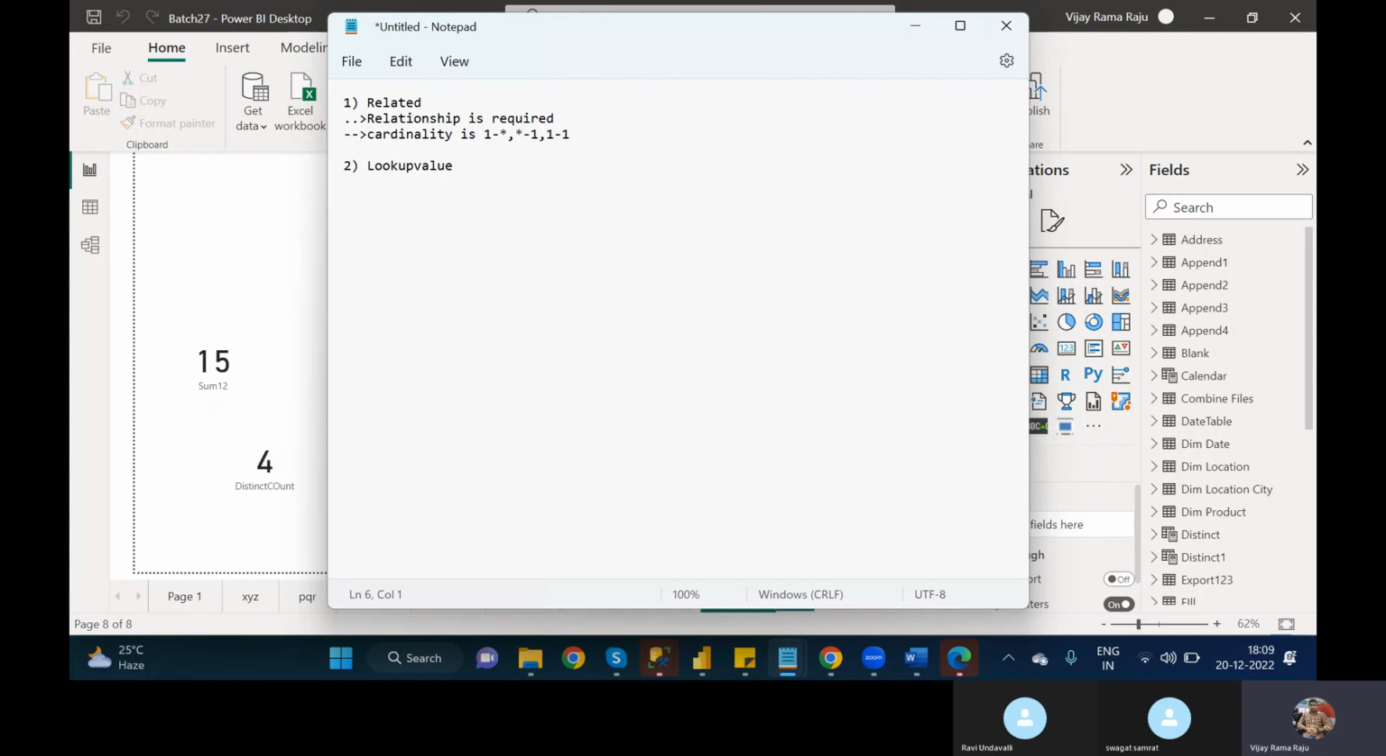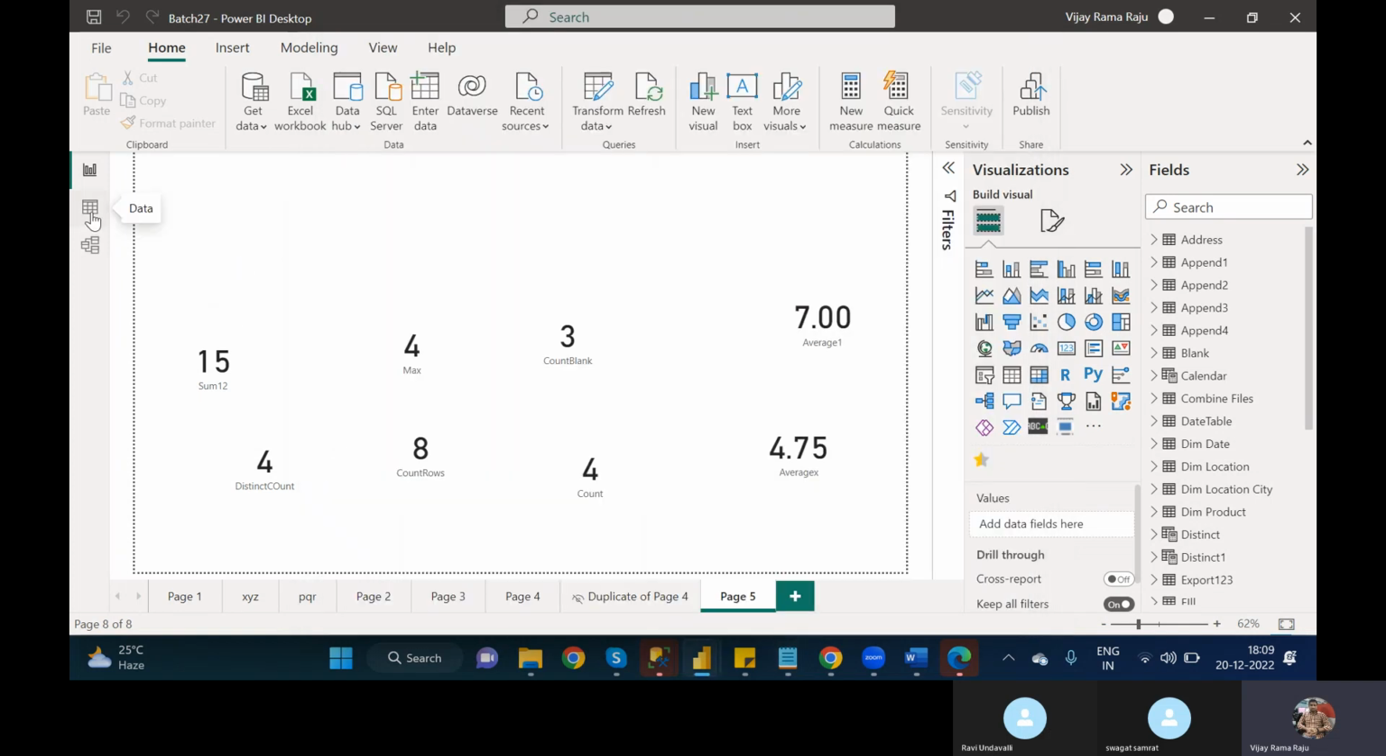Next, lookup also does the same thing. If you want to get a column from another data set, you use a function called lookup value. But in lookup value, the relationship is not required. Without a relationship we can also get the column. If the relationship is not there, there is no need for cardinality. That's the reason. Understand? Let's see with an example.